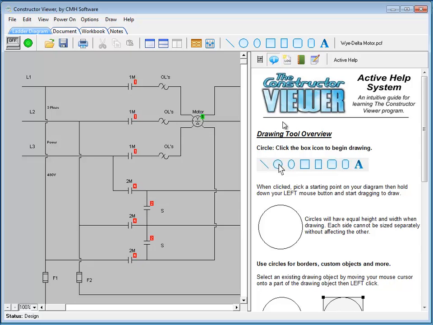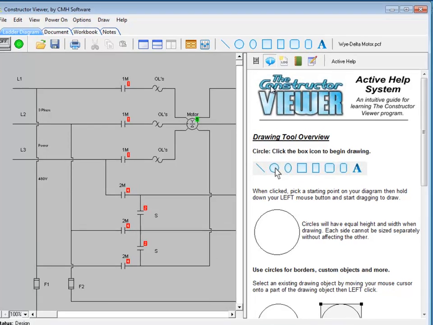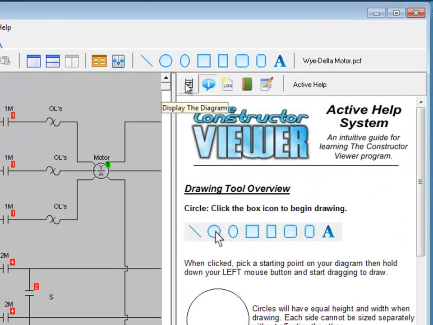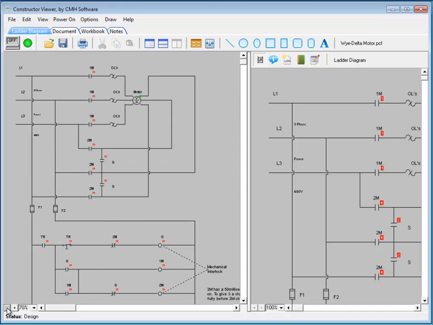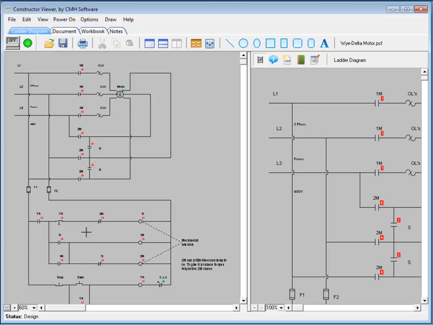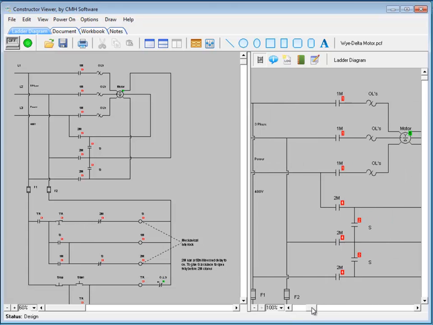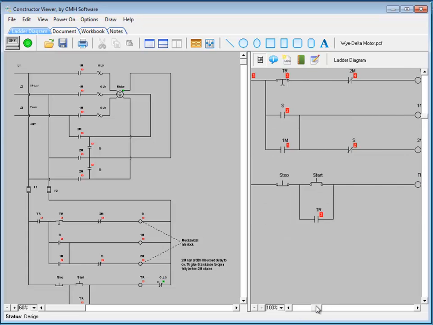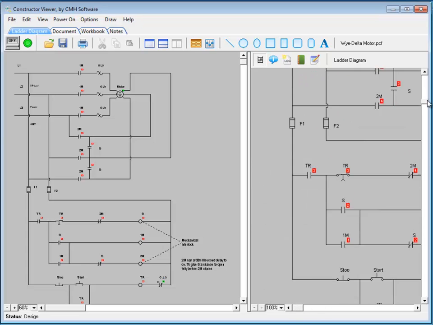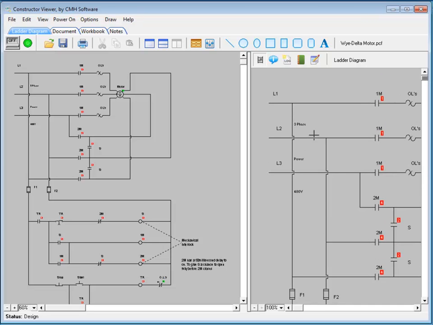There are a couple of menu options here in the Active Help System split screen area. Up here we have Display the Diagram. We click that, and what it's going to do is change the split screen area to match a duplicate copy of what the other side is. In the case that on the bottom here we zoom out, we see the full diagram here. Over on the right side we can adjust this area, and this one's displaying at 100%. So that gives you another option for displaying parts of the diagram.